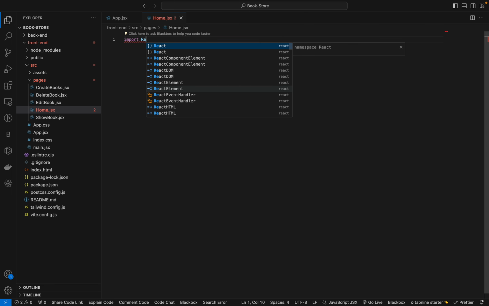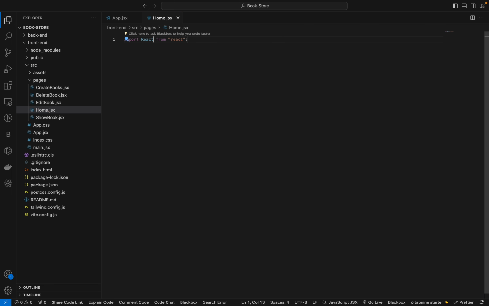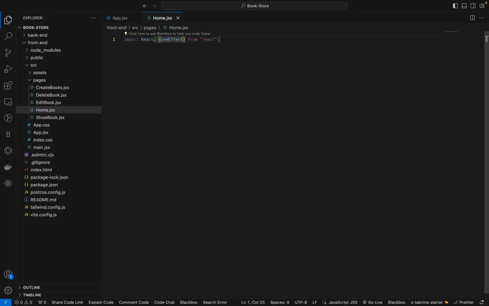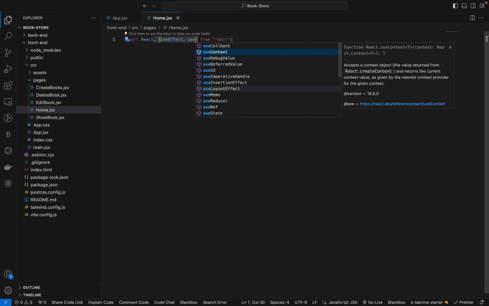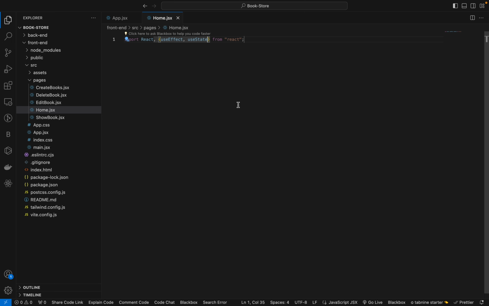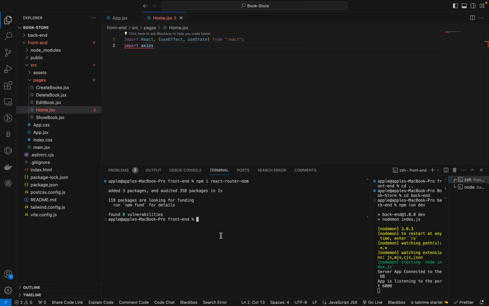import React from react, not only React, useEffect I will use, and also useState. Of course state management will be there. So useState, useEffect I will be using. And next I will import axios. So first of all I have to npm install axios to call the data from the backend. So I will install axios also.